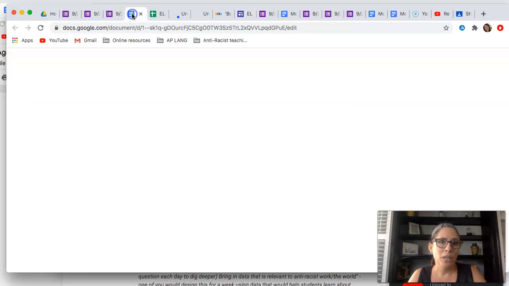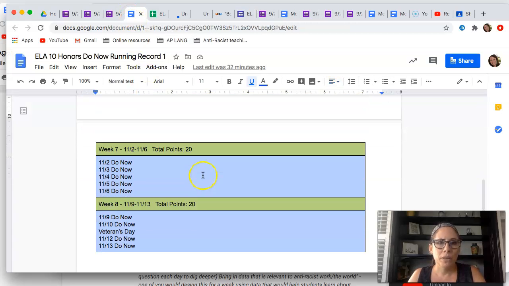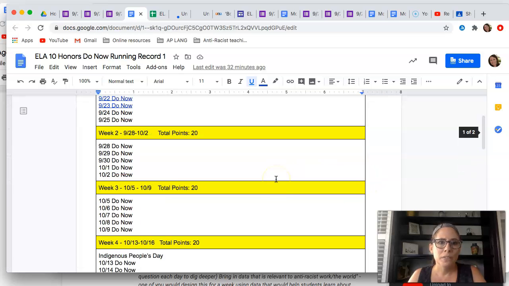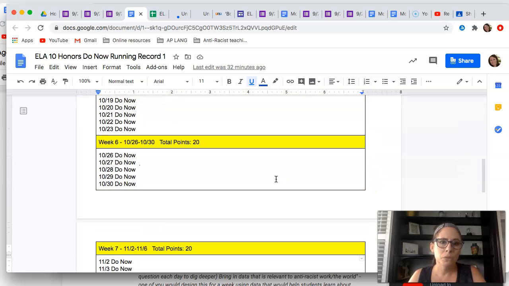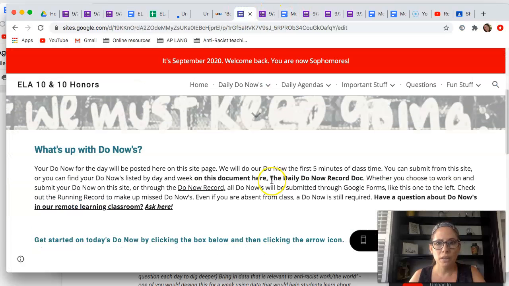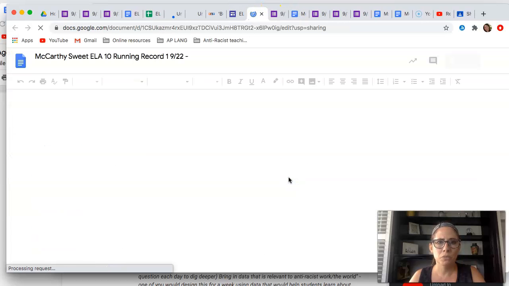What can they do? And so that's why I have created a running record. It's just a quick table, and the table is already mapped out through November 15th. And I've decided that I'm going to make it a hyperlinked document, and then I'm going to make sure that each Google form is linked into this table so that all students have to do is they can locate this form on our Google site right here, the Daily Do Now running record.